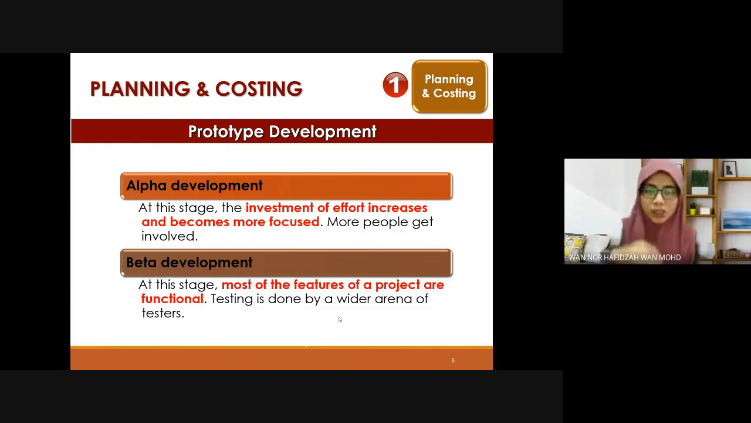Once alpha testing is done, from that result they will continue with beta development. During beta development, most of the features of a project are functional, so there is less error. The testing is done by a wider arena of testers. So first we have alpha development, followed by alpha testing, then beta development, and then beta testing.